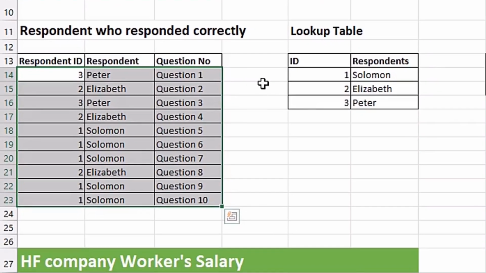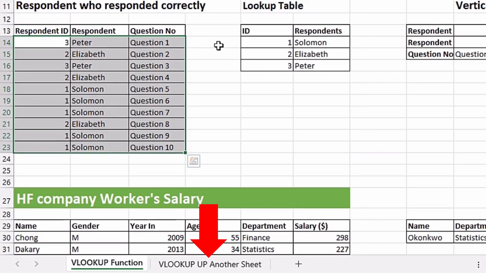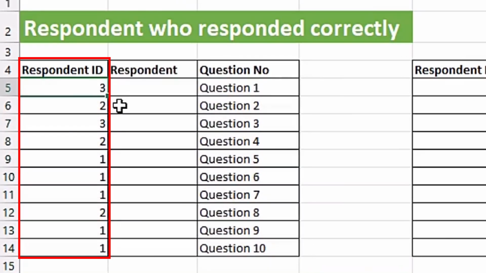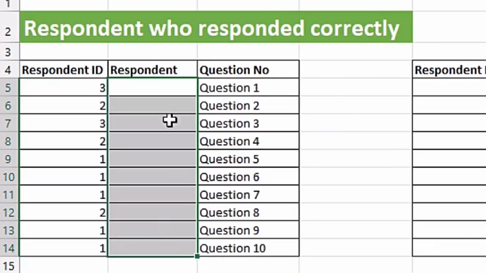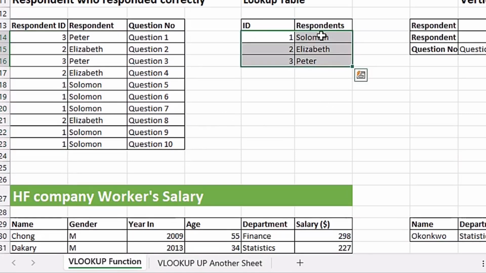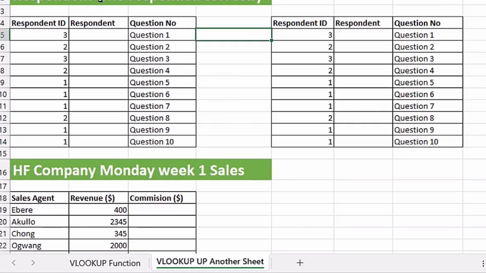But today we want to see how we can use the Vlookup to look up something from another worksheet. So let's click on the sheet, Vlookup another sheet. Now we have the same master table here, and we want to use this respondent ID to bring the names of the respondent into this column here. But guess what? We are going to use the same lookup table which is in this worksheet. We take this respondent's name from this worksheet to this master table, which is in another worksheet.